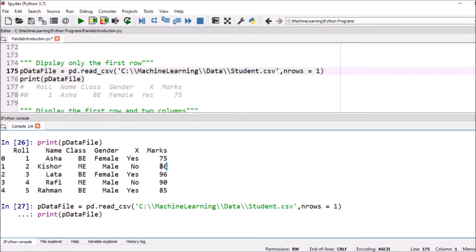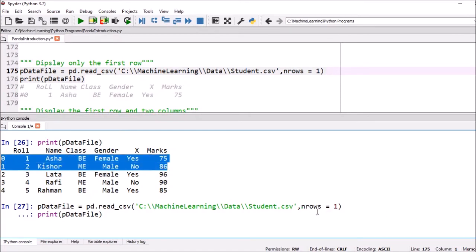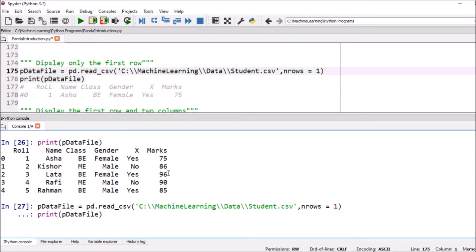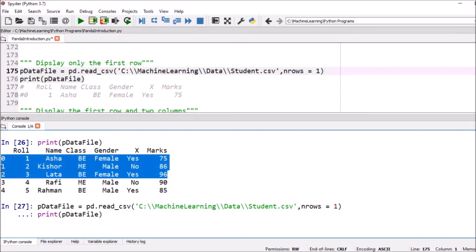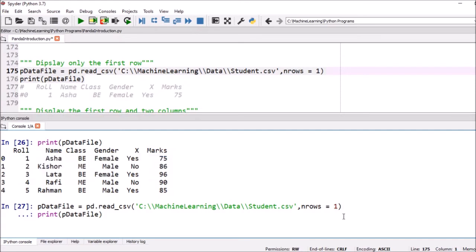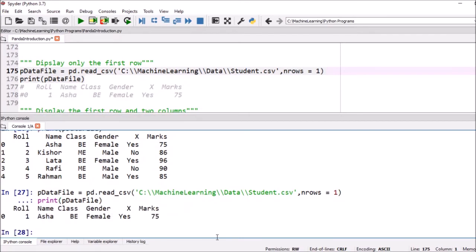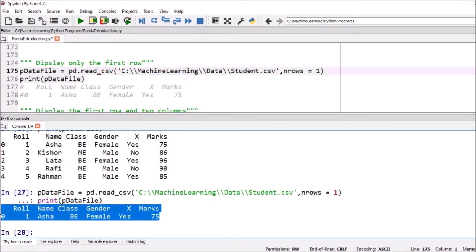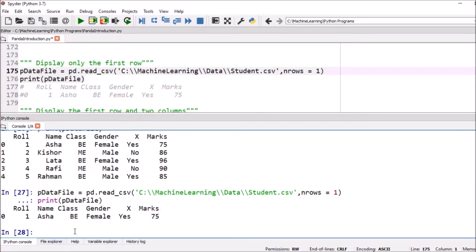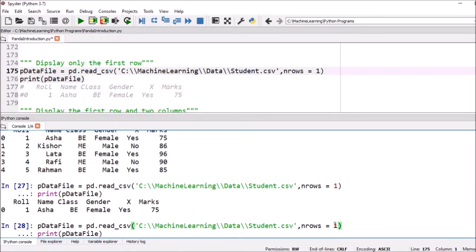Similarly, suppose we want to display two lines. In that case, we have to write nrows=2. And if you want the first 3 rows, we have to write nrows=3. We can execute it. Here we just fetch only the first row. Are you getting this one? Similarly, we can fetch the first 2 or first 3 rows.